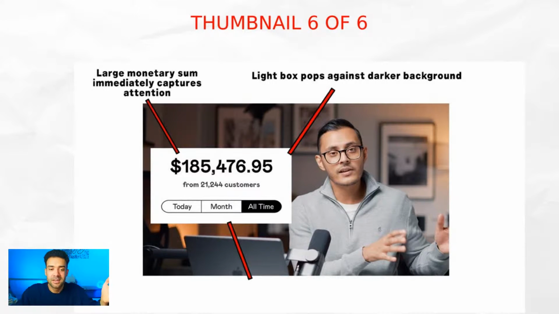And like I said, we're a sucker for money. So any attention that the YouTuber can drive to that monetary number is going to increase our likelihood of clicking on this thumbnail as viewers. So the contrast just brings more attention to that monetary number.